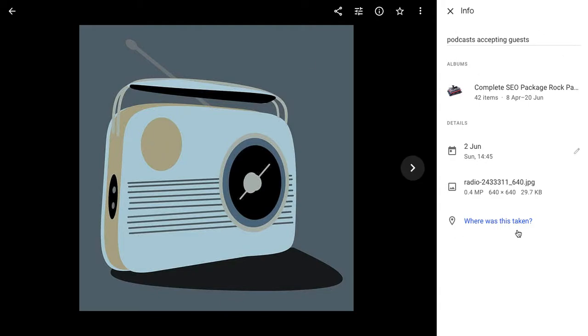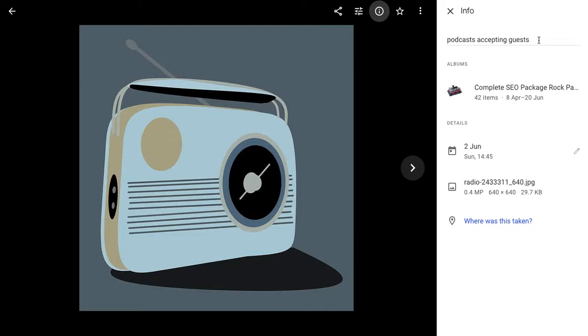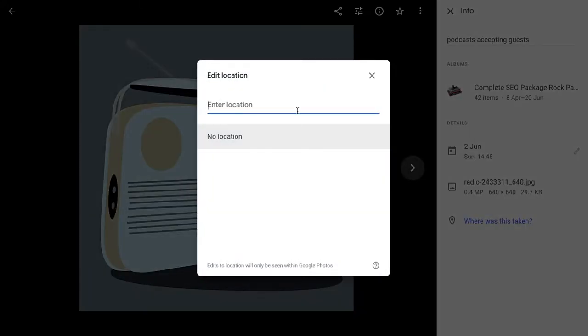If you upload the image, I have already done it, and then click on the image, click on this information icon here. Here you will be able to add image title, and below you can add location. So click on where was this taken and enter your exact location.